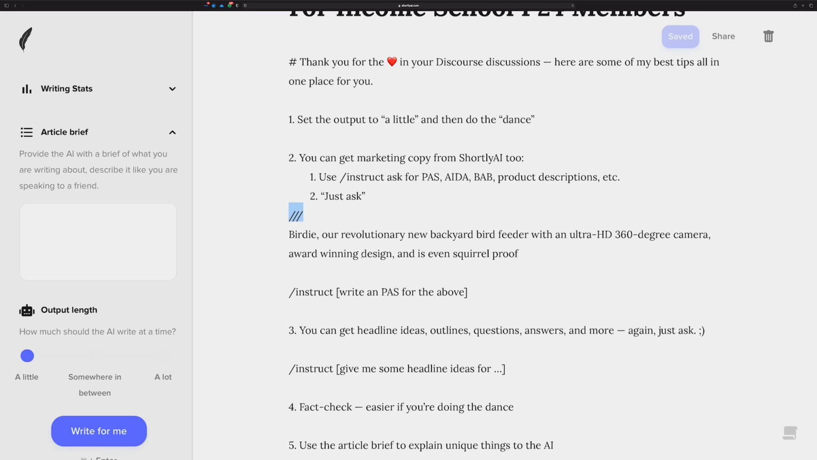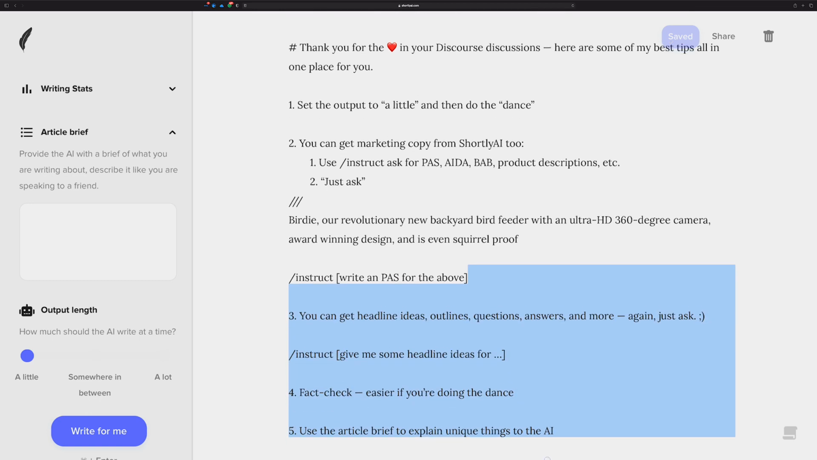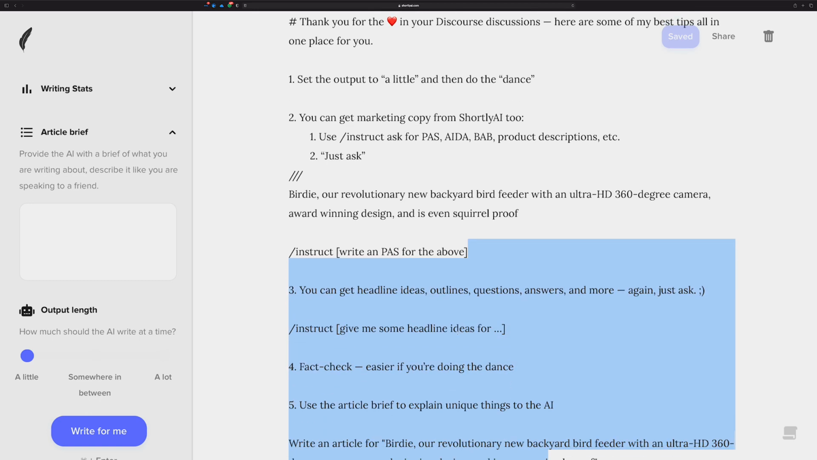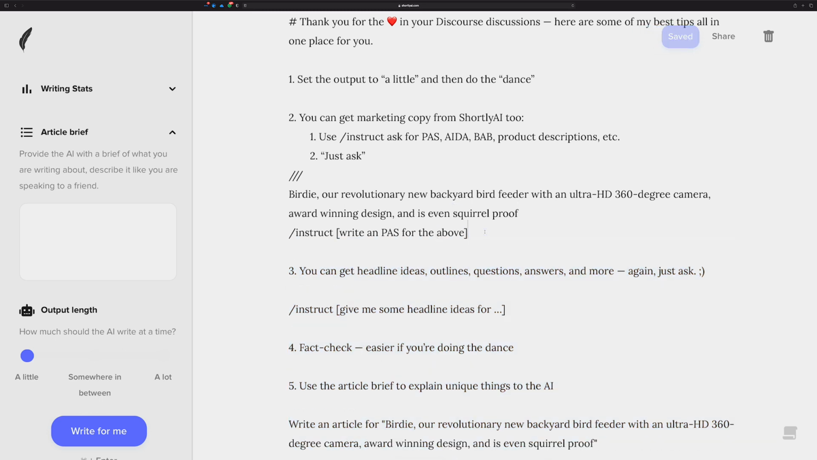By the way, some people will also think that Shortly will use the content below where you are. It does not. You don't have to worry about the content that is below where your cursor is. Okay, let's see if the AI can blow up and not give me what I want.